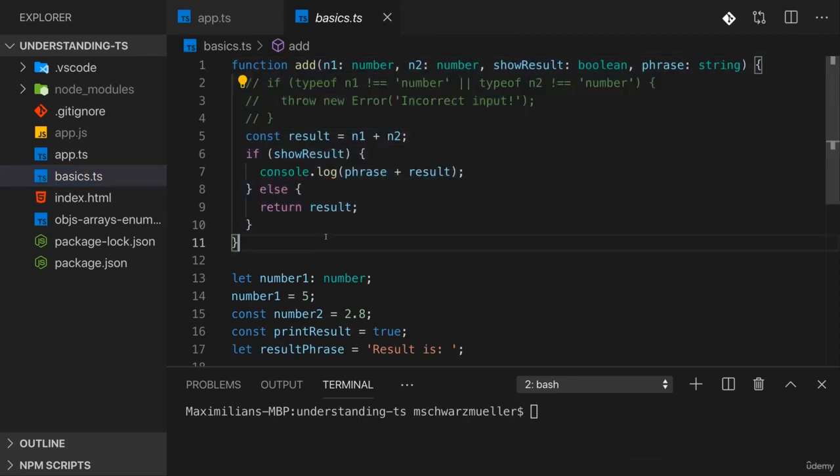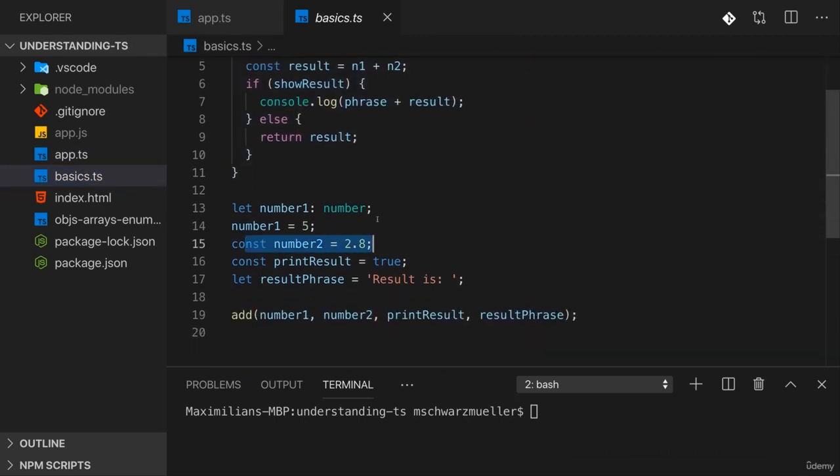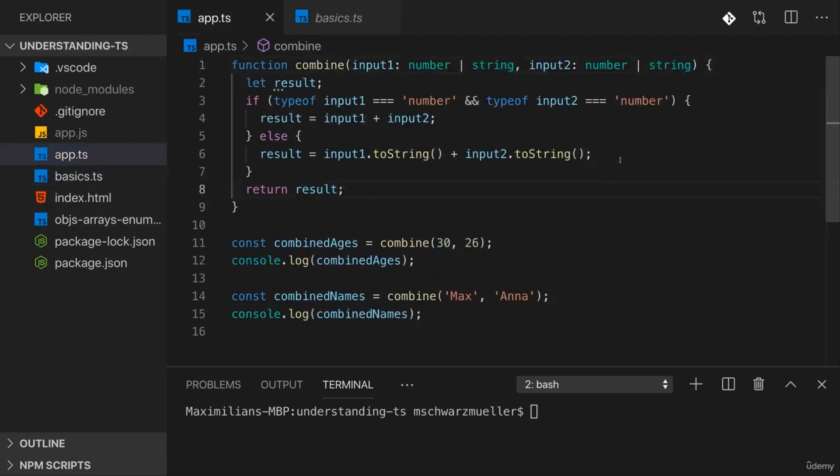We saw that early already, here in basics, const number 2, for example. There, if I hover over that, you see the type which was inferred is not number, it's 2.8. And TypeScript did infer this concrete number as a type here because it's a constant. It will never change, and therefore TypeScript knows the value I assign here is the exact type I have. So of course this is a number. You could say 2.8 is derived from the number type, but it's a specific number. And this does not just exist for numbers, but also for strings and so on. And especially for strings it can be very useful.